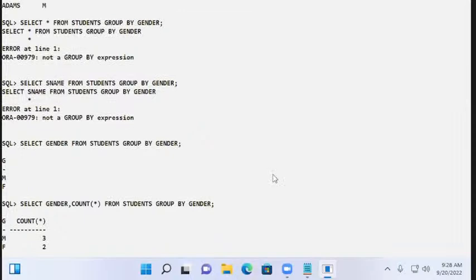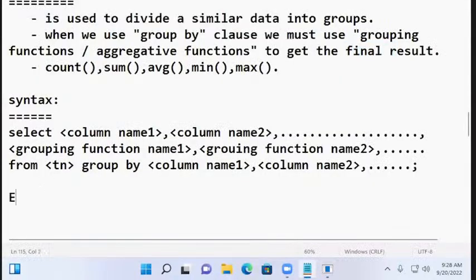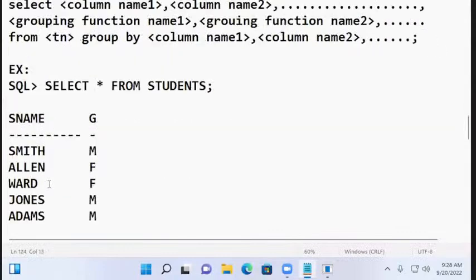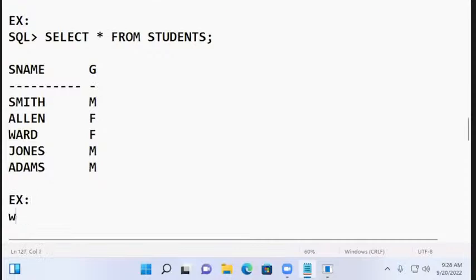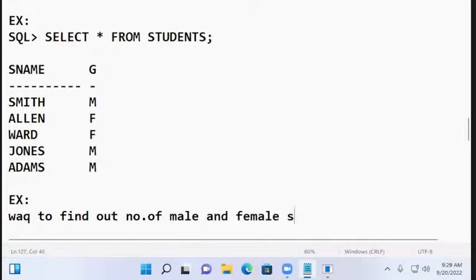Now below, this is the sample table I'm giving here for the example. Keep the table, and below write your example query. So what is my query here? Write a query to find out the number of male and female students.